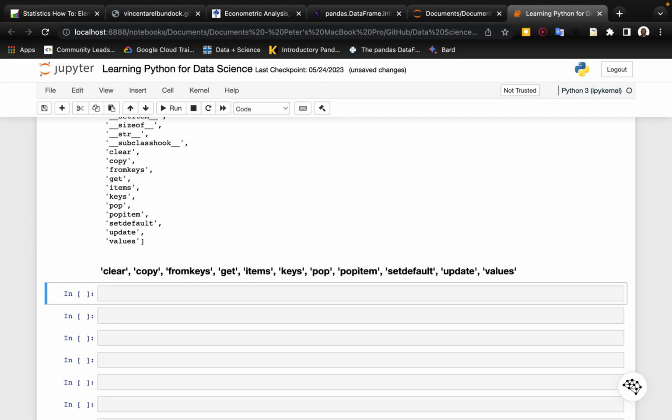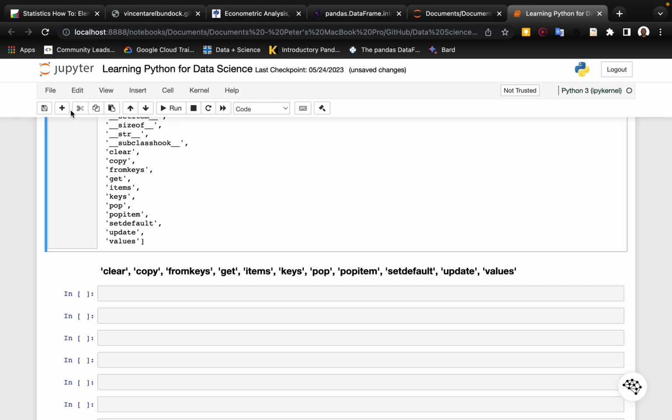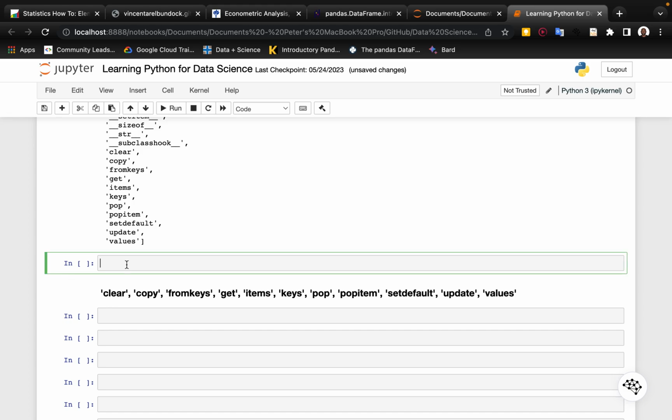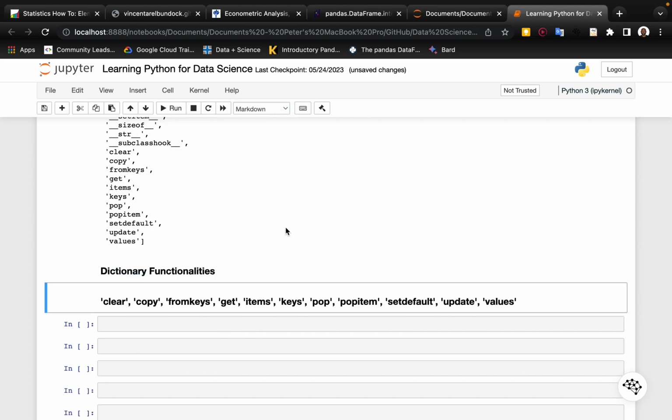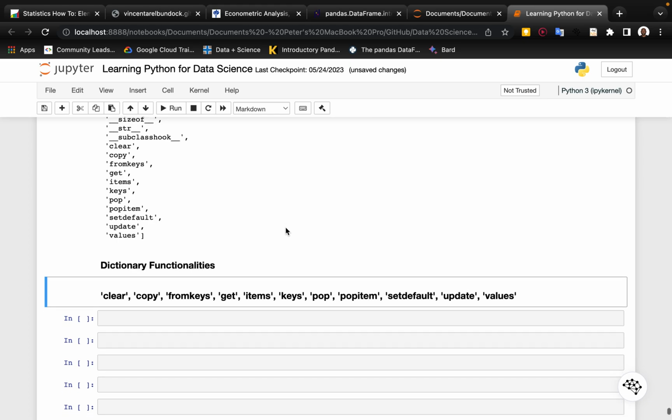Now, you can see we have clear, we have copy, we have from, and all of that. So these are dictionary methods. These are dictionary functionalities. So this is what we have here. I'm just going to run this. It took a little bit of time, but we're done with that.